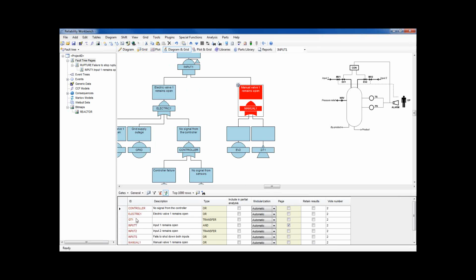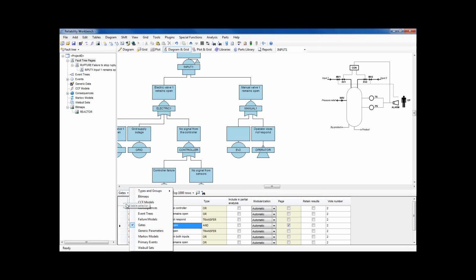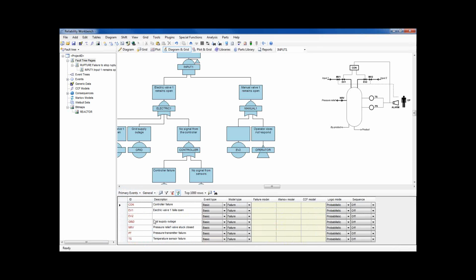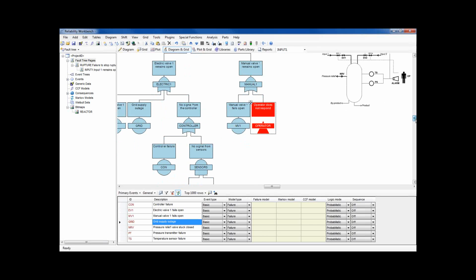So let me label those. Operator does not respond. And go to primary events. This would be MV1. Manual valve 1 fails open. Okay. Building down, why would the operator not respond?